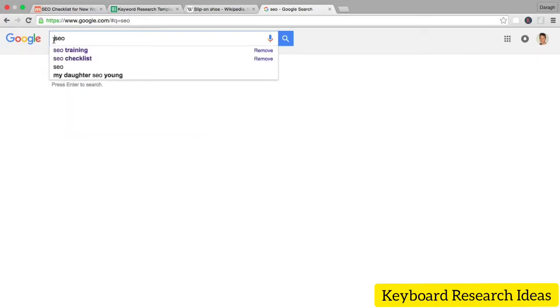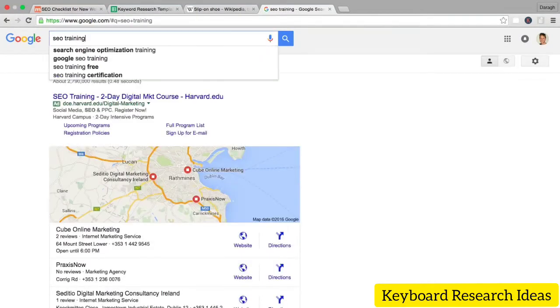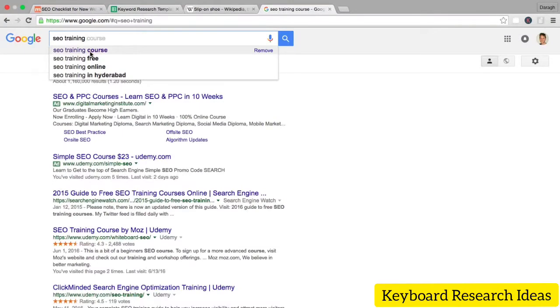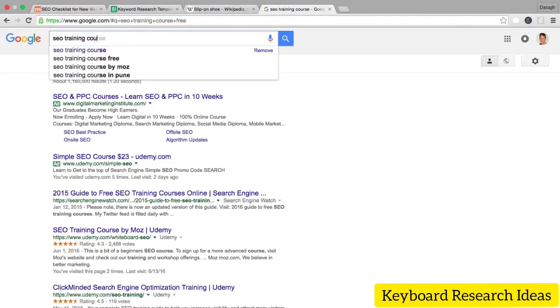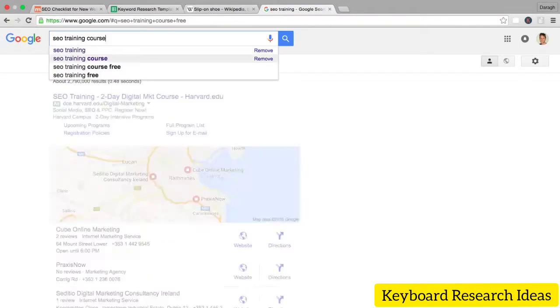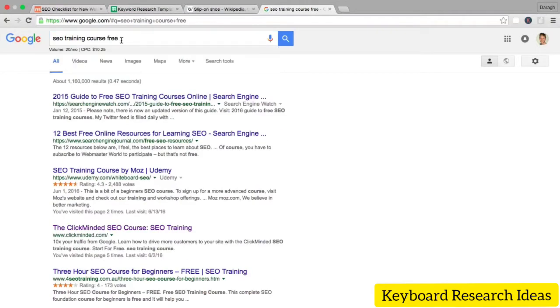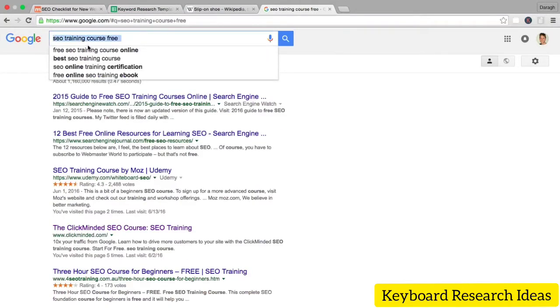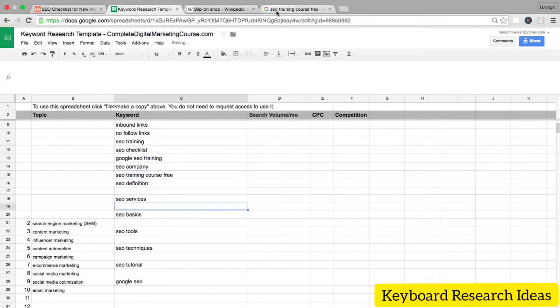Sometimes words come up before or after, and even if you put in, say, SEO training, you can get some ideas. SEO training course, SEO training course free. Okay, that's about it. But you can see that even if you take something like SEO training, then you put in course, then you put in free, that is essentially a long tail keyword there as well. It's got more than 2 words, and that's something that you can add to your list as well. So have some fun with that.